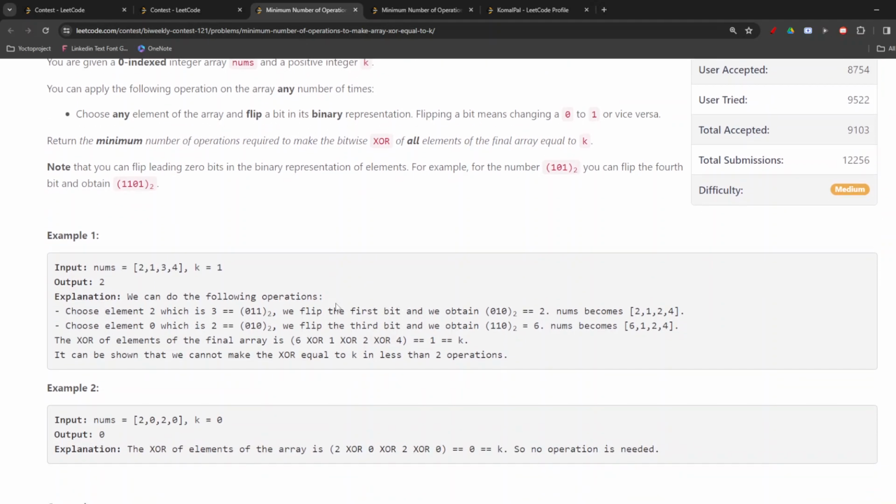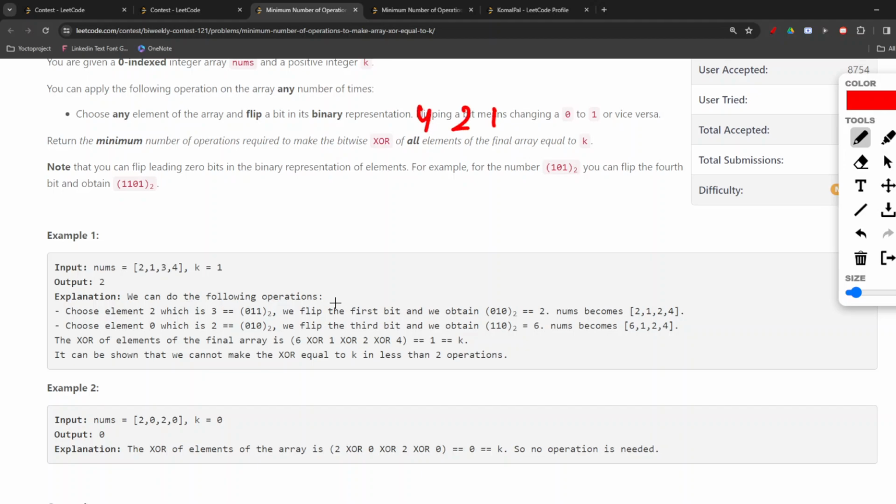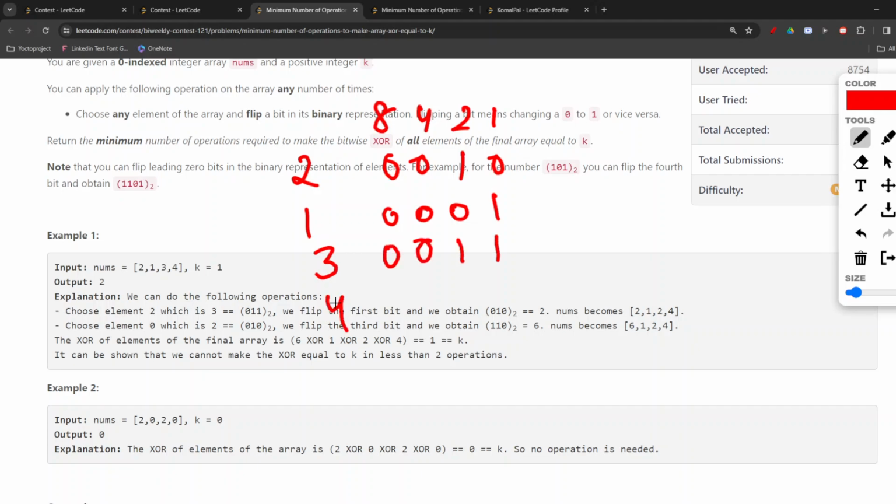For that purpose, the first thing which comes to our mind is that we should get the binary representation of all the numbers so that we can check how we can make the XOR of all of them equal to k. So for 2, we will be having this bit set, right? Then for 1, we will be having this bit set. Then for 3, we will be having both of these bits set. Then for 4, we will be having this bit set, and so on.